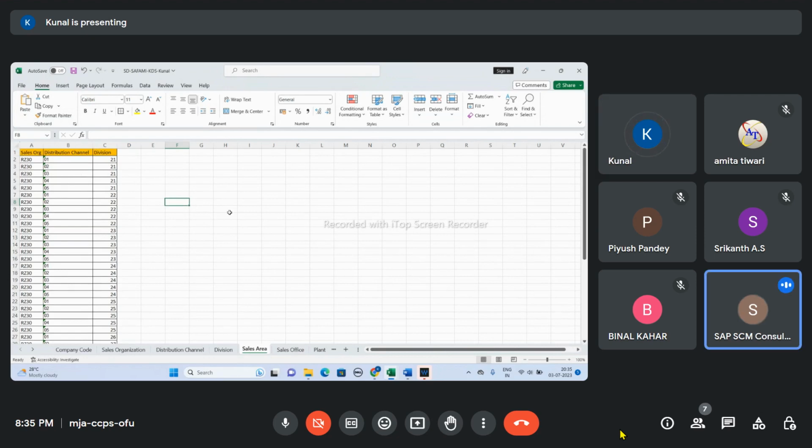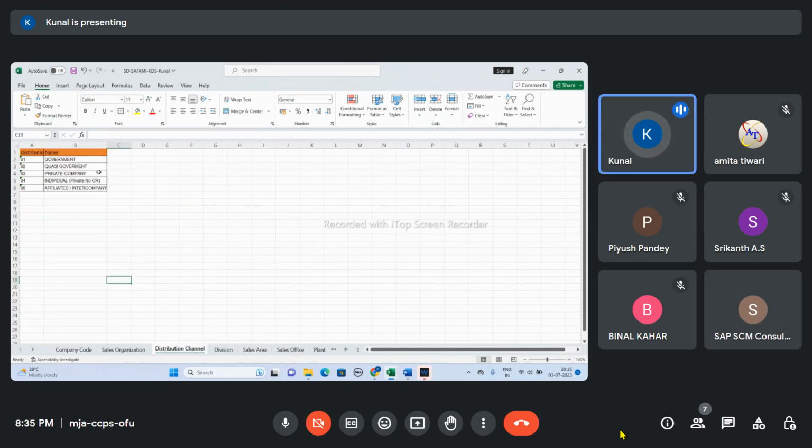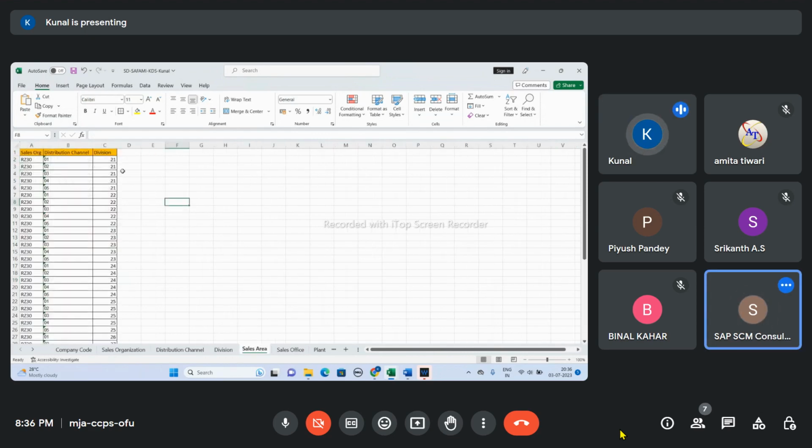Okay, what is the description of a distribution channel? What is 01, 02? 01 is government, 02 is for quasi-government. Okay, so just give the description also for understanding. Okay, I will add a column for description also.